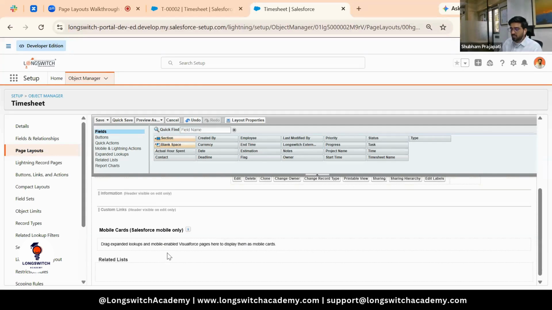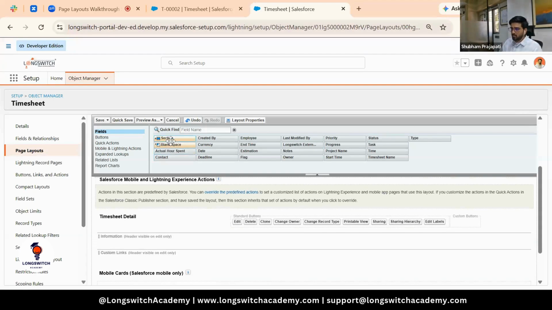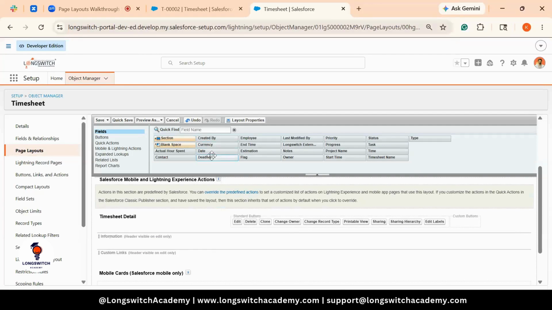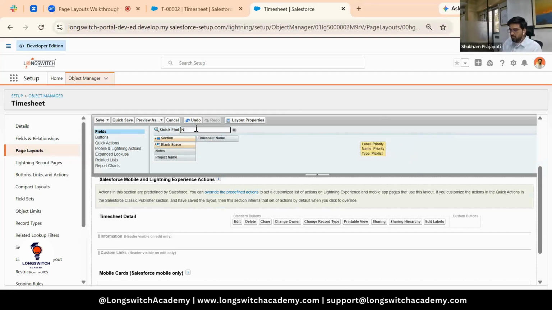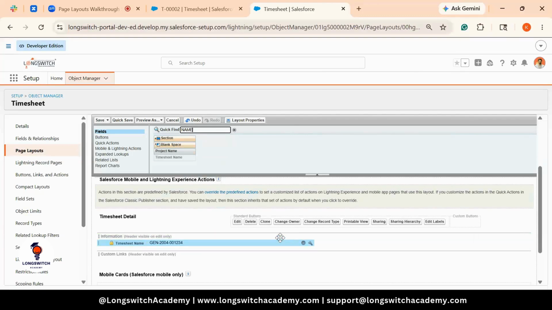Let's say the first thing about any record is its name. That highlights that it is a kind of unique identifier for the record. That is the system level information, I would say, not the basic detail, but system level information about the record, because name is what Salesforce uses to represent or showcase any record in the search results whenever we do a search or something like that. So that should always go in the information section, which is in the header. So here we should find the name. This is the timesheet name.